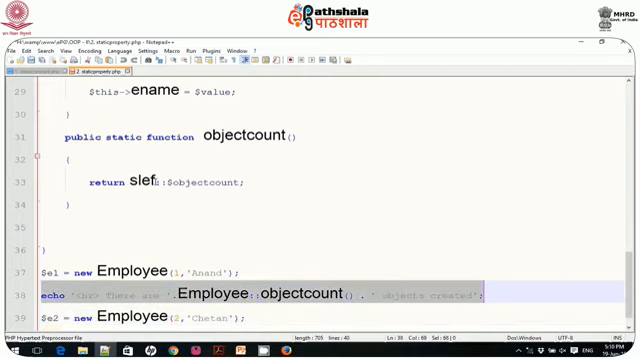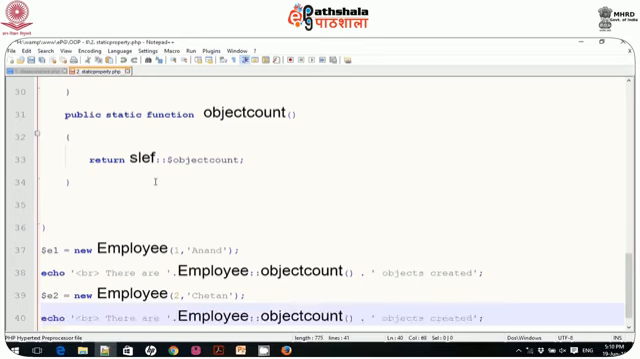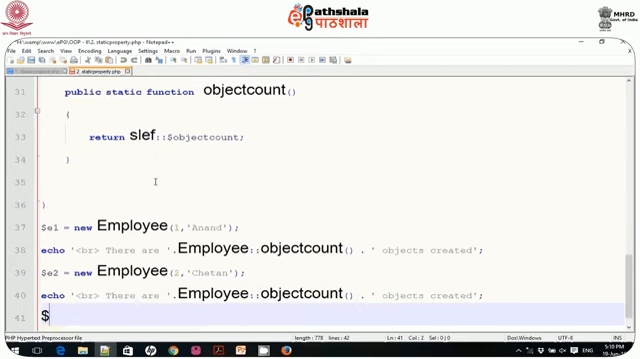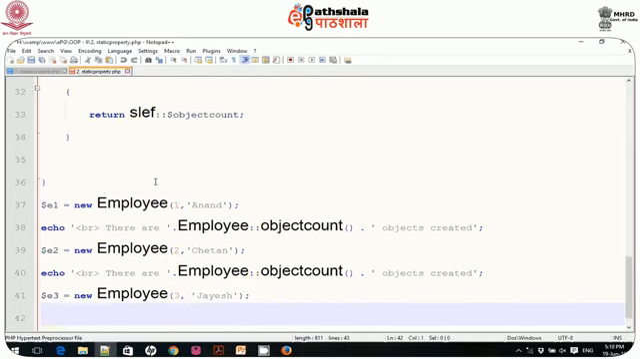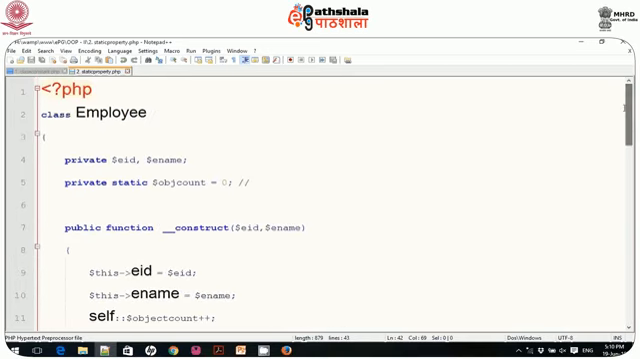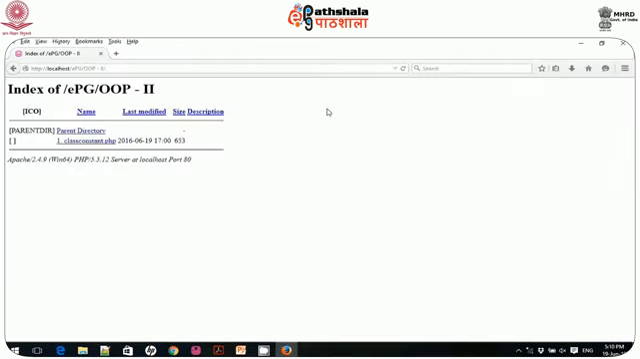Let me once again type the same code to count how many objects are created. $E3 is assigned to new Employee, third, and Jayesh, employee name is, and this one. So save this file and let's check. It should be 1, 2 and 3 because this is static. So let me run that code.